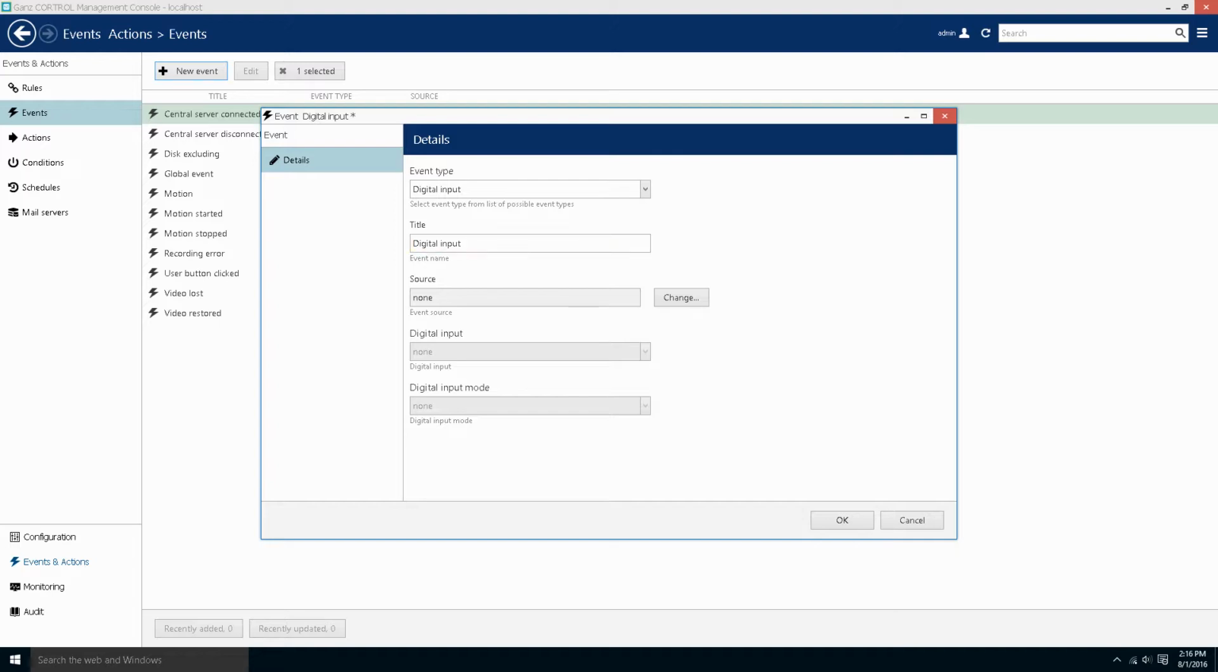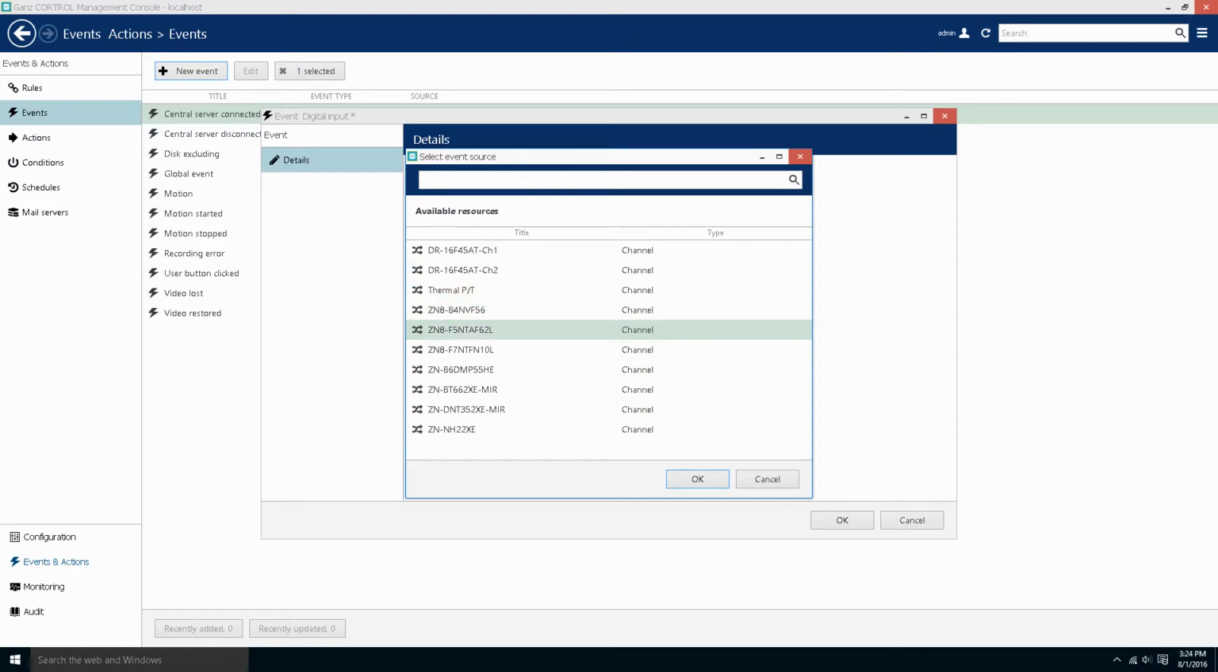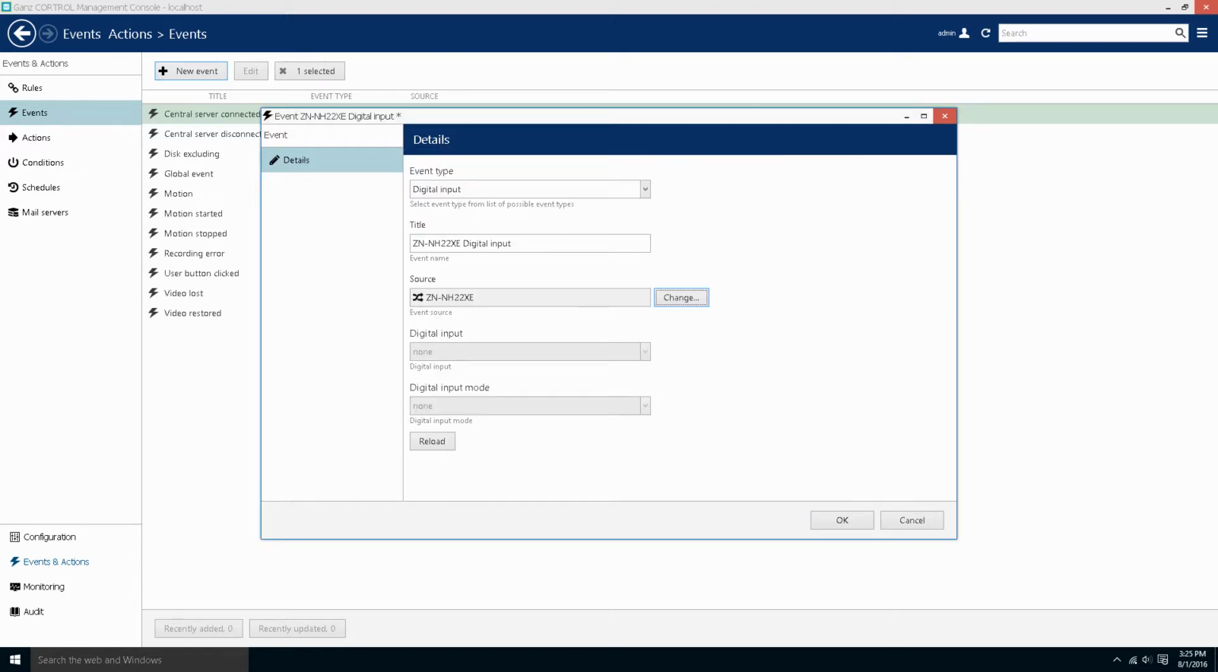Starting with the title, enter an event title relevant to the nature of the event, example, Digital Input. For source, choose the device channel from which the Digital Input event will originate. Click on Change to select the channel. In this case, I'll select the channel for my ZN-NH22XE Pixel Pro GXI box camera. Click on OK to confirm the channel selection.